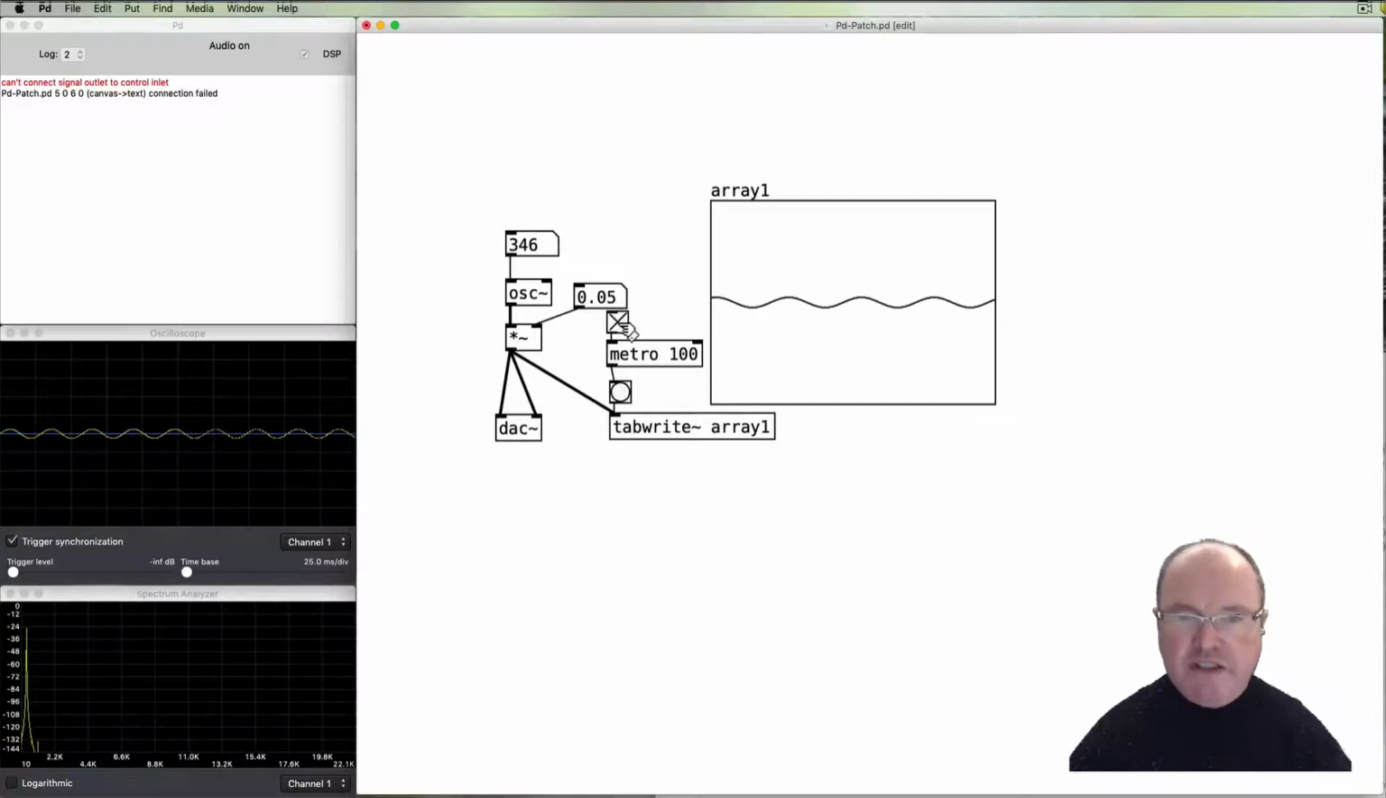A couple of other things to say about the way in which I've been adjusting these values in the number boxes.